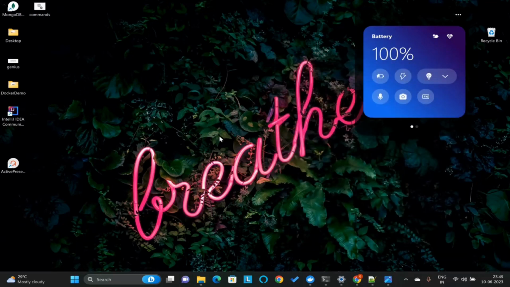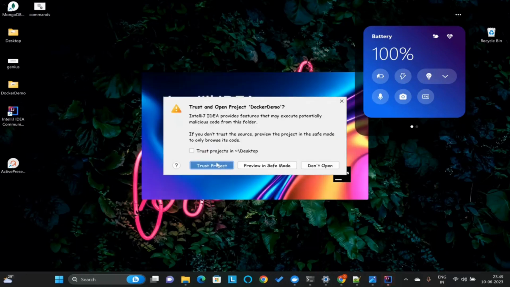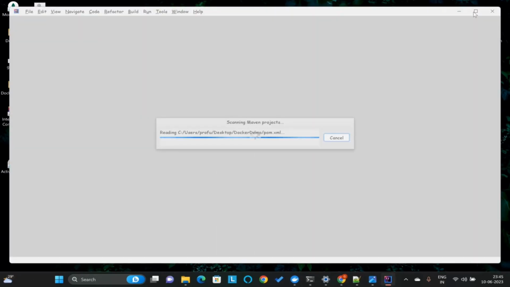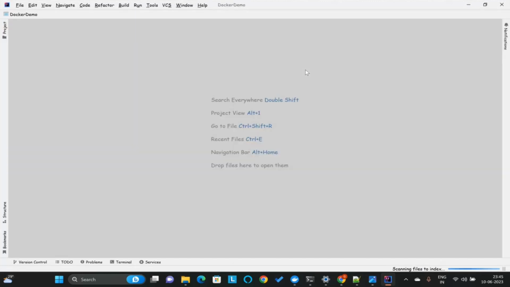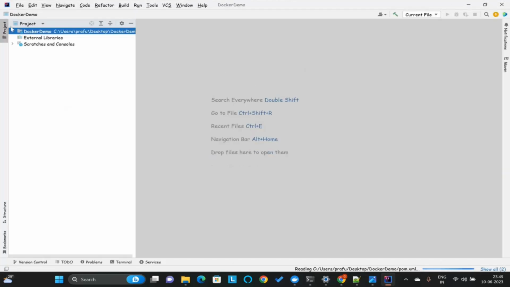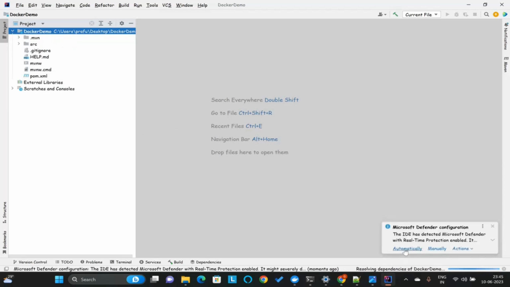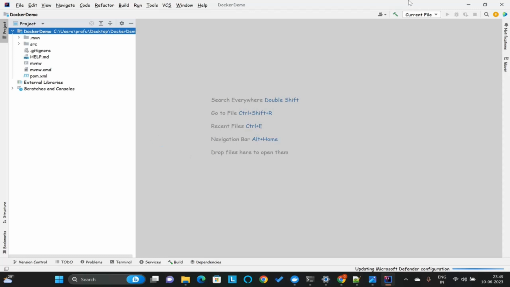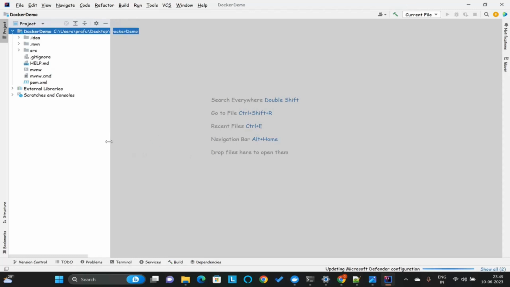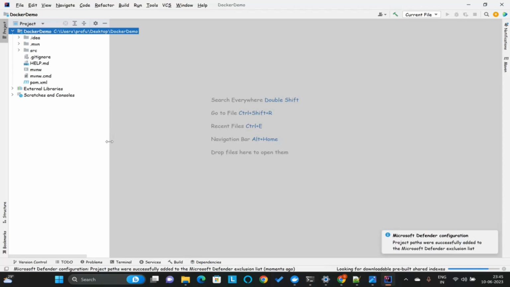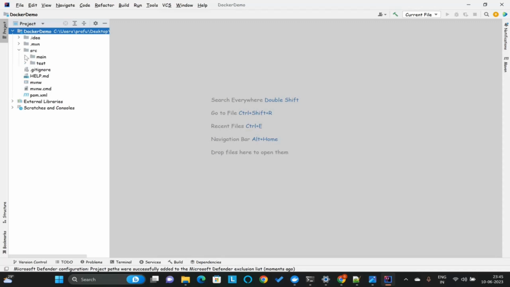It will take some time. Okay, trust project. So this is a Maven project. If you don't have Maven in your system, or if IntelliJ doesn't take care of the Maven-related things, you need to just install Maven. It's a simple installation.